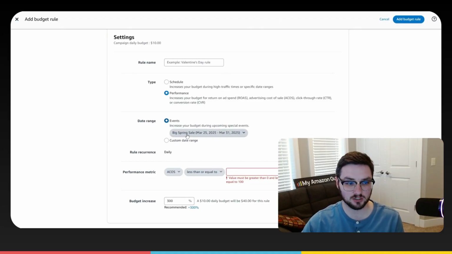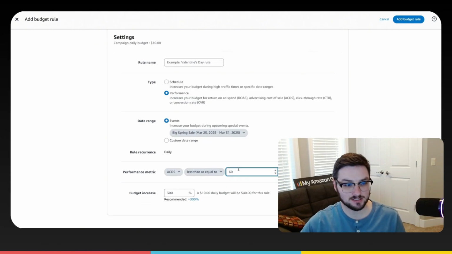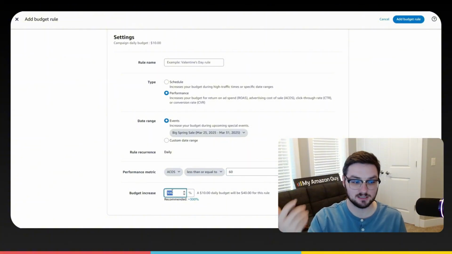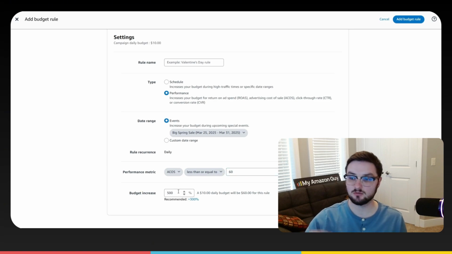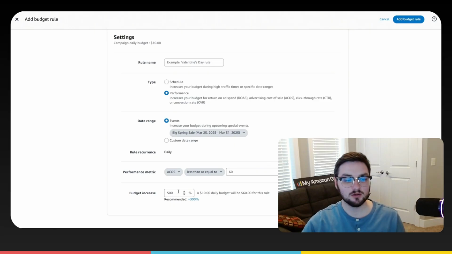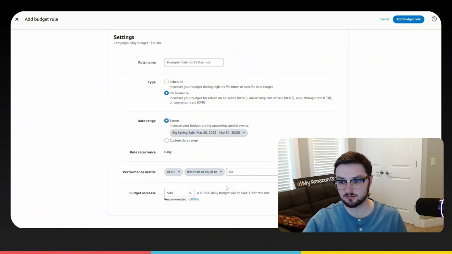where you can do something where you have the events for the big spring sale, then you have your ACoS is less than or equal to whatever your max ACoS is. So let's say your max ACoS is 60%. We can have a budget increase for, let's say, 500% of our total budget, as long as our ACoS is sitting below this 60% threshold. So we will be saying, let's say we have a $100 budget normally, we would instead have a $500 or $600 budget, technically speaking, a 500% increase in budget.